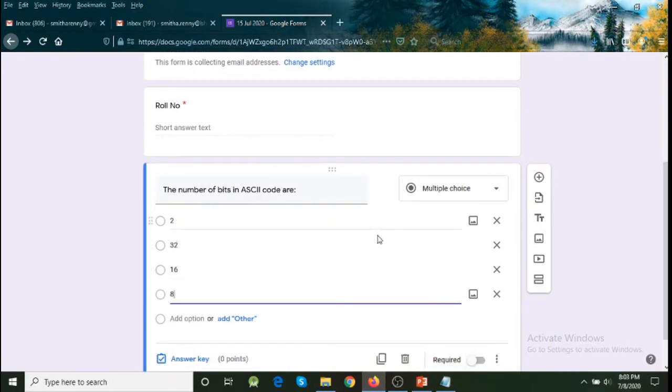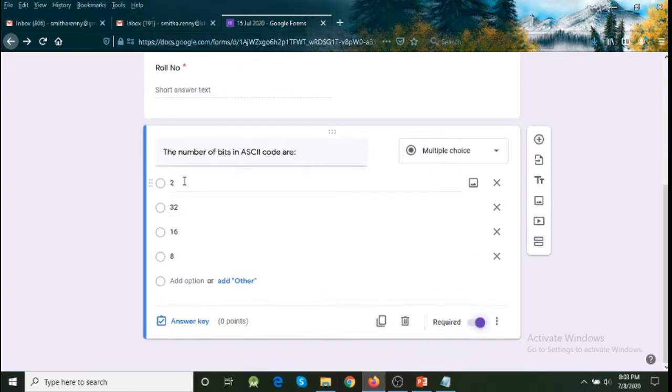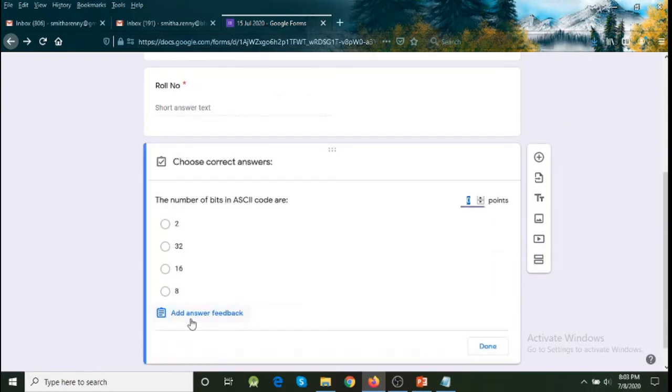Now I want to make this a mandatory question, so I'll keep this as required as yes. And since it's also a test, I can assign marks to the option that the student selects. Since it's a multiple choice question, Google itself can correct this form for us. So I'll click on answer key, and in answer key I'm going to select what is the correct answer. Number of bits in an ASCII code, there are 8 bits in an ASCII code, so that is my correct answer. I'm going to click that after I click on answer key.